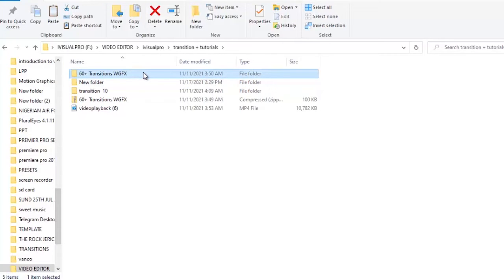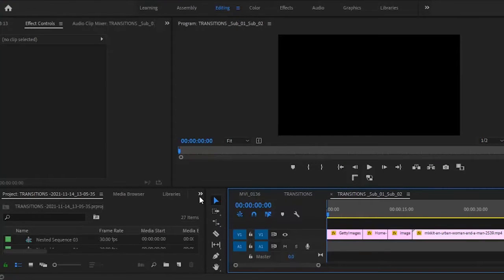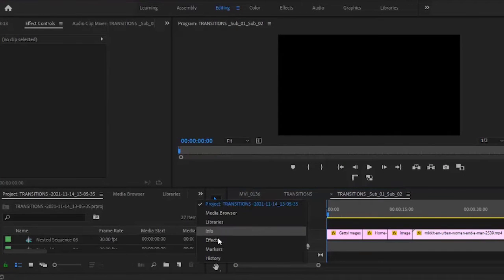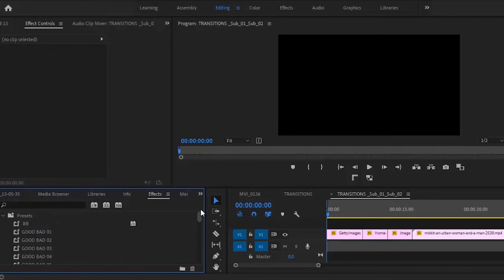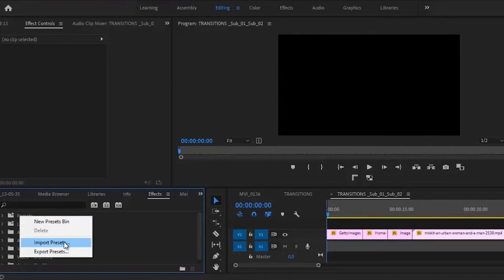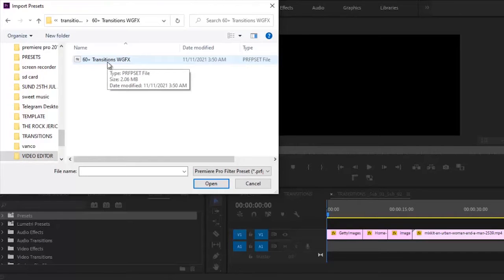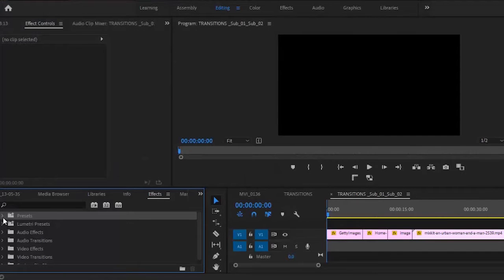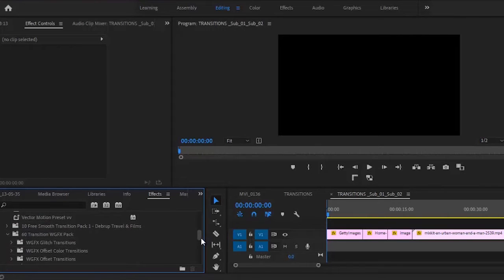So the next thing I want to do is show you how to import them into Premiere Pro. What you would like to do is come back to Premiere Pro, go to your effects settings, then scroll down to presets over here. Let me quickly close this. Then you right click and click on import presets. Because I've already installed it, I'm not going to click open. But once you click open here, you are going to have it inside your preset folder. So if you scroll down here, you are going to find the preset here.